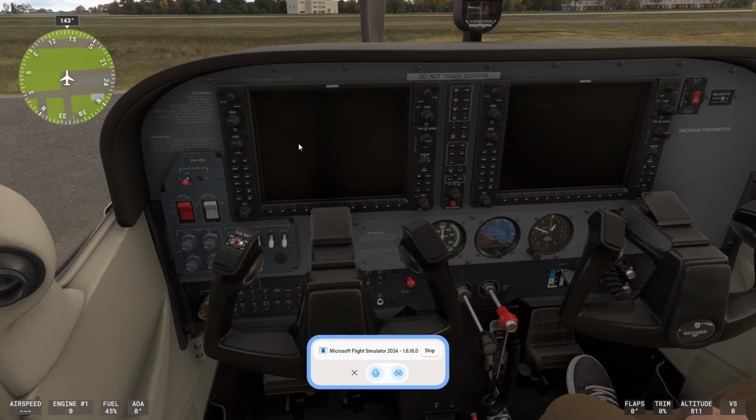Sure thing. To start the engines in Microsoft Flight Simulator 2024, you can use a shortcut. Press Ctrl-E on your keyboard, and it will automatically go through the engine startup procedure for you. This is a quick way to get your aircraft ready for taxi and takeoff. Give it a try.